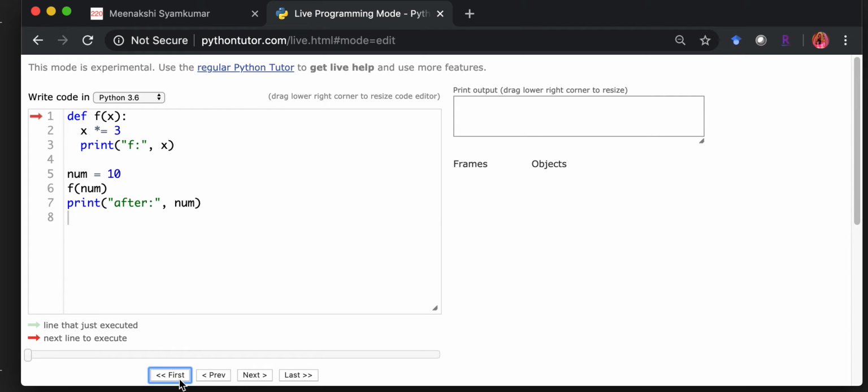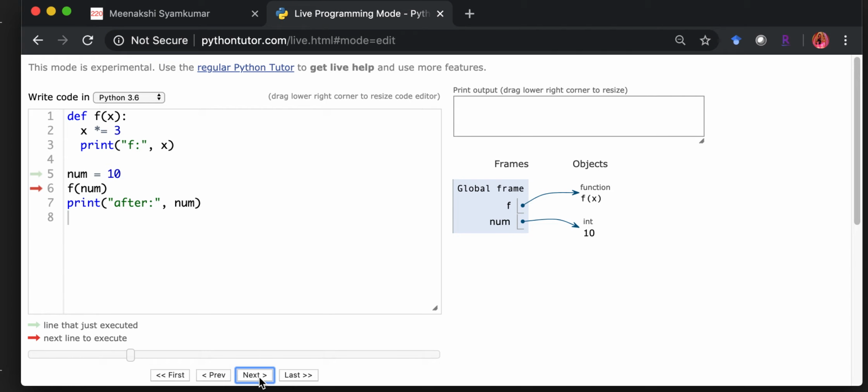So we have a function f over here which is just taking in a parameter x, and it's just trying to multiply the argument value by 3, and it's trying to print that. So let me go ahead and run the program, step through it. We have a variable num defined as part of the global frame. Observe that it's actually using the heap representation to point to the integer object 10.